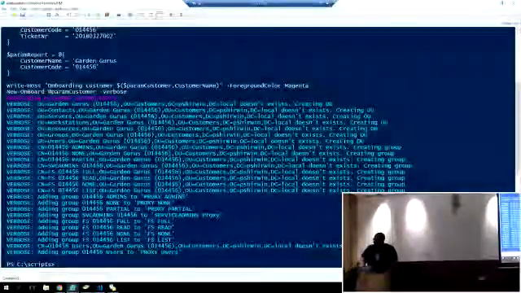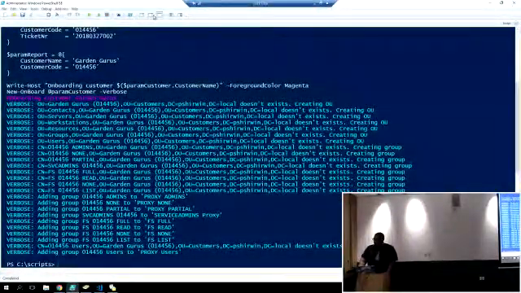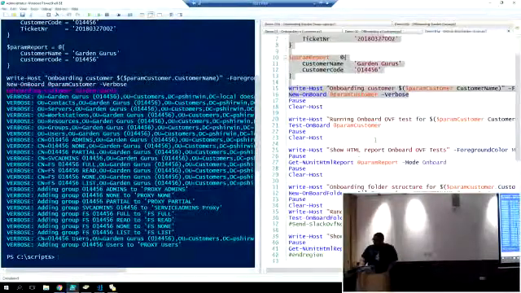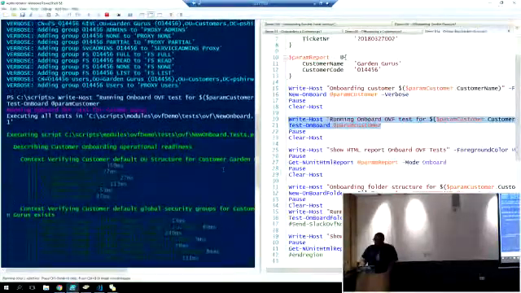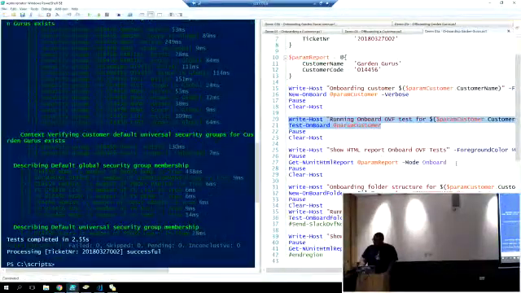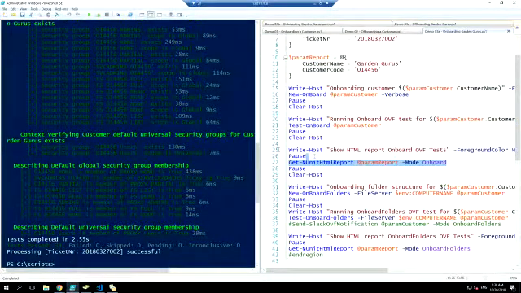So, creating the user group and running the test. So that's looking good. Now there's also a commandlet that will run the HTML report.